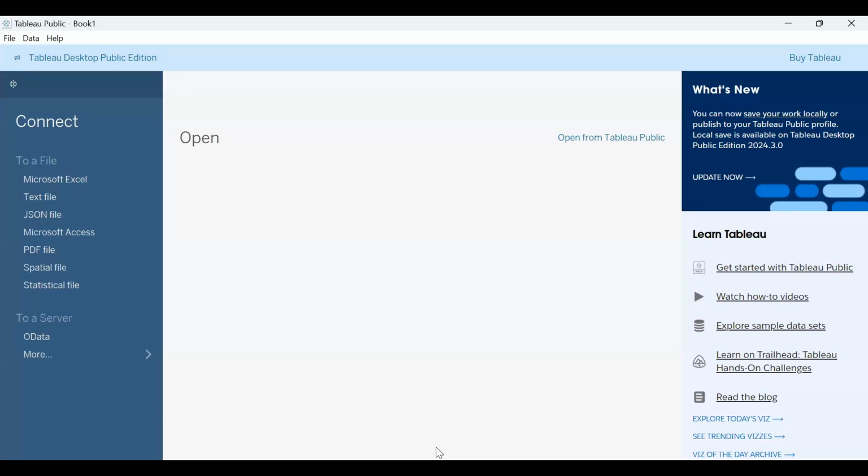So essentially, I'm using Tableau Public Edition, and this is the free edition. So it's not able to do advanced and sophisticated analysis, but it's still good for our purposes at this level. Normally, when you install it on your desktop and you open Tableau, the interface will look like this.